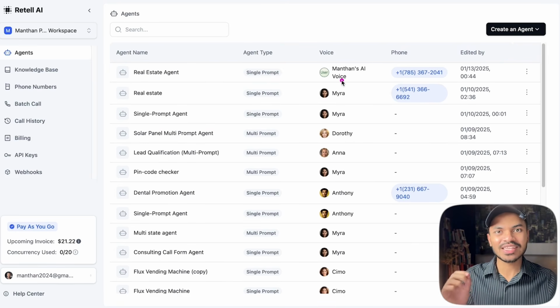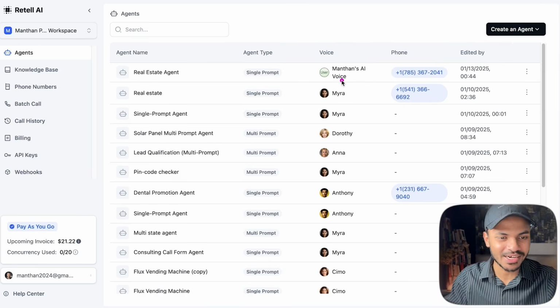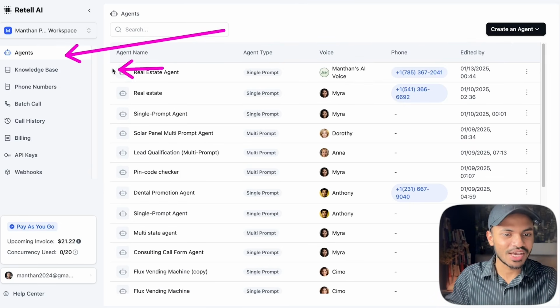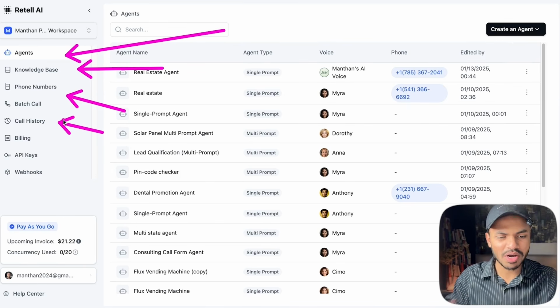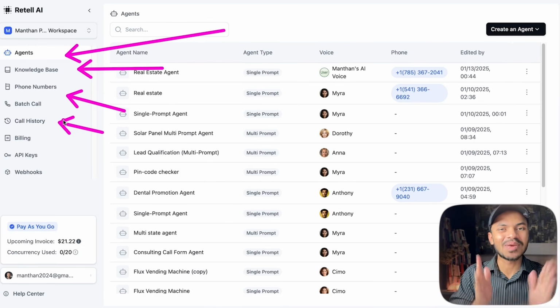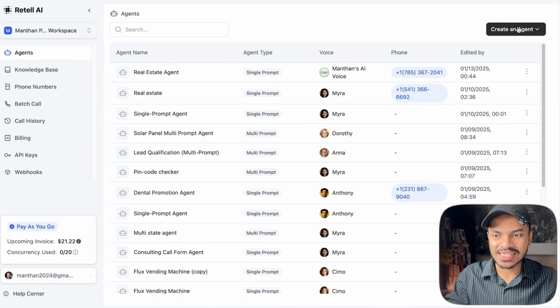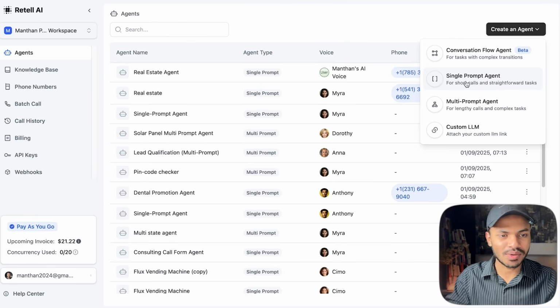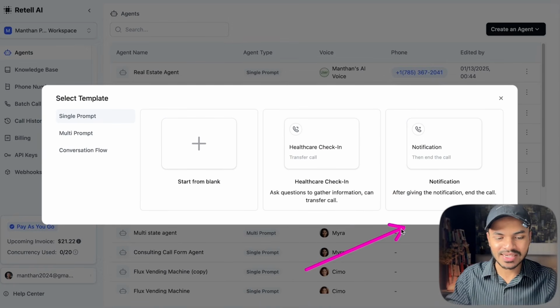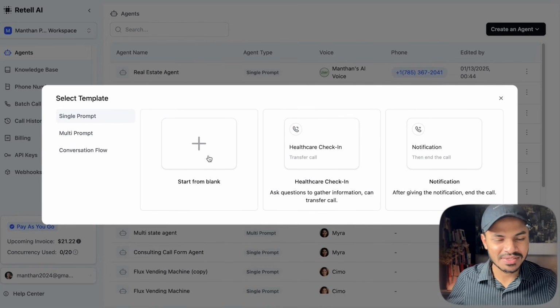I have explained everything one by one, step by step, each and every single point in much detail in that course. So we have our agents here, we have knowledge base, phone number, batch calling, a bunch of things. Don't worry, let us take baby steps, one step at a time. So let us start with an agent. Create a single prompt agent. You can also check out these templates. Those are really great as well. But as this is the first lecture, I want to start everything from scratch.